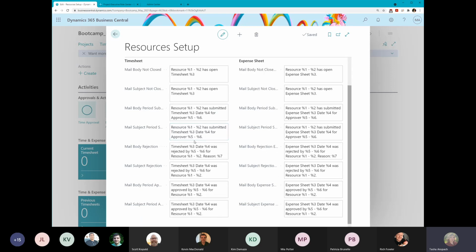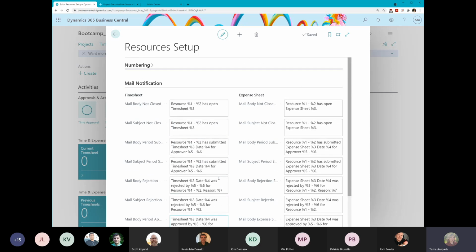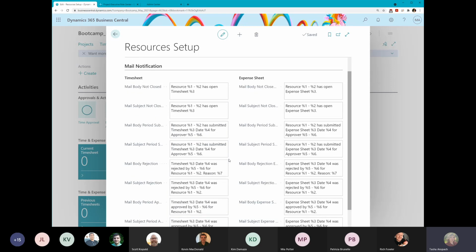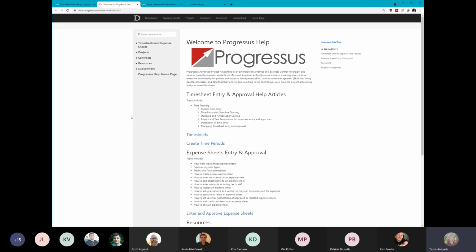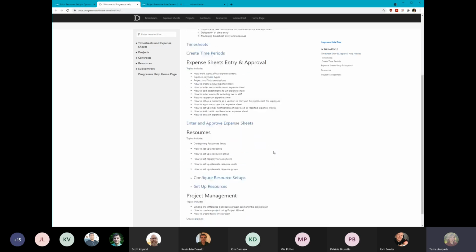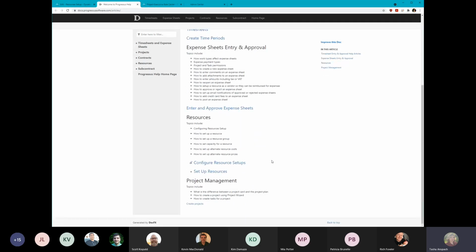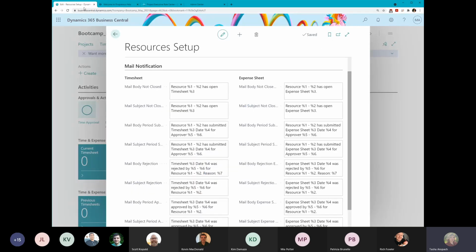Next is mail notification. This is for all of the emails that will go out to resources based upon their time and expenses. So we have email notifications that go out for everything. And if you come out here and hit learn more, this will give you everything. It'll give you all of those parameters for your email setup as well. So this is another great way to get information.